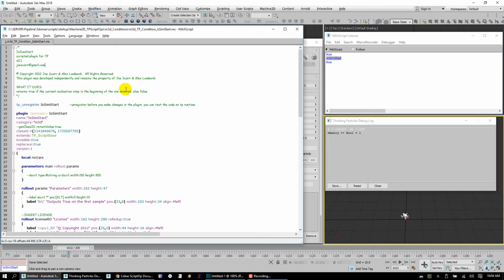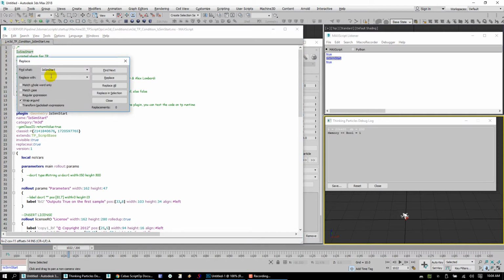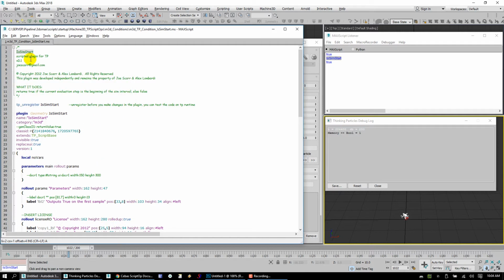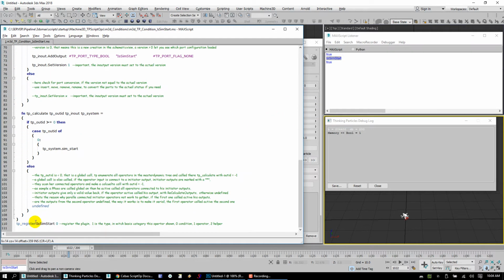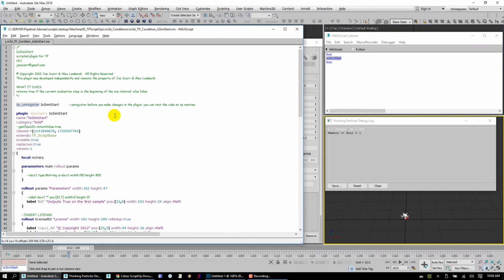Okay, so this one, we've got a template where this is set up. I use keywords throughout. I put this title up here so that I can just use Control H to replace if I ever need to update this script op's name and create a new one. But in this case, we're going to call it IsSimStart. Now, the first thing about a script operator is you have to use the TP unregister, so it disconnects it from the TP system. And then again, at the very bottom, it's going to register it, which is what we want. A lot of this stuff, plugin geometry, is always the same.